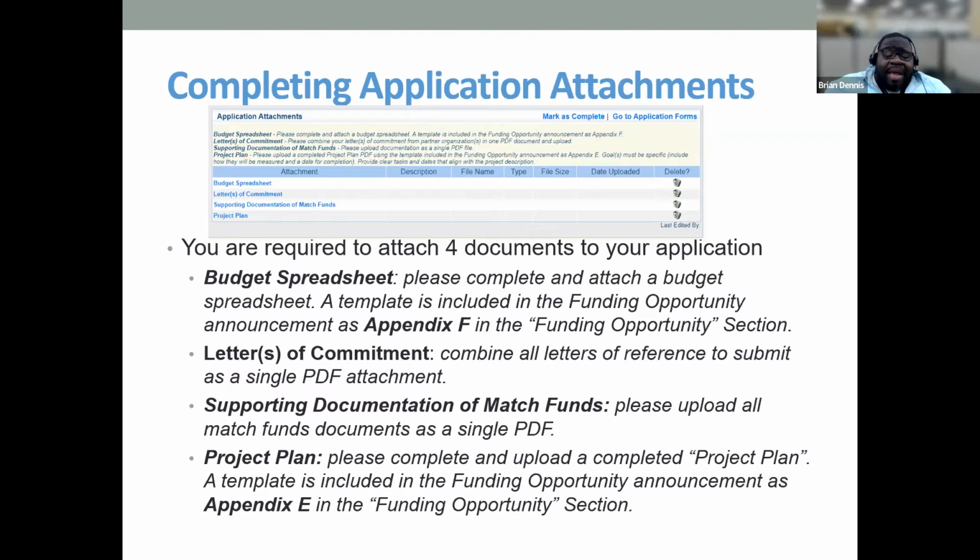And then the final one is the project plan. Again, we have an example of the project plan in Appendix E that you can use to fill in the project plan for your funding opportunity.